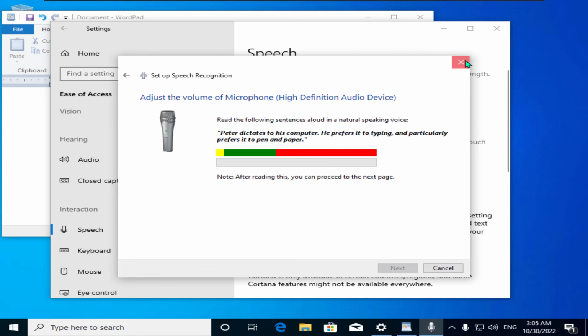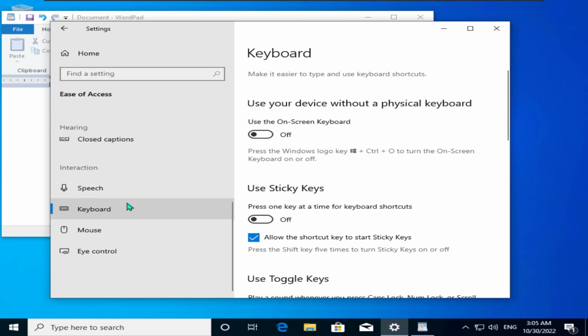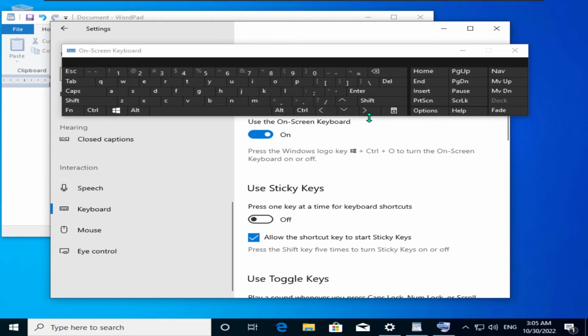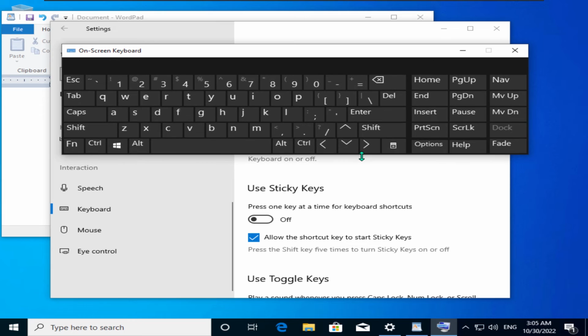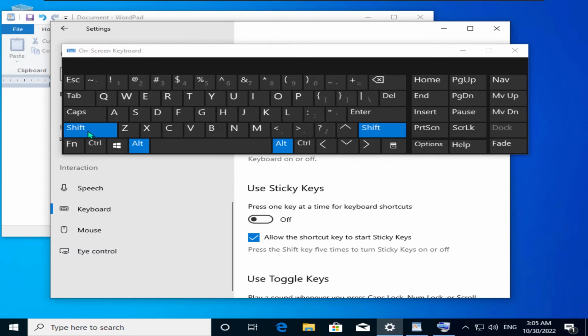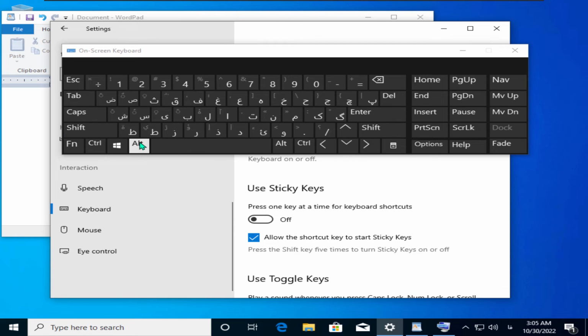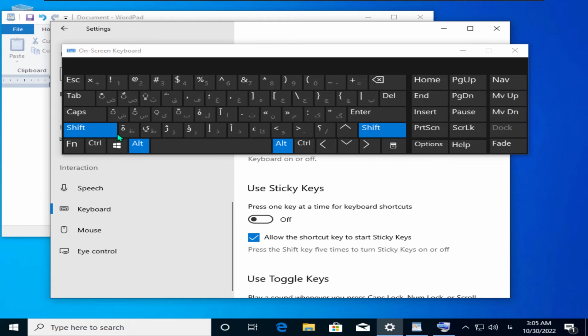You need to enable and see what's going on in here. On the keyboard tab, use your device without a physical keyboard. Use on-screen keyboard. When you turn it on, instead of having a keyboard, you have this on-screen keyboard, and you can do all of these things. For example, with Alt and Shift, you can change the keyboard, for example this Arabic that we talked about in the previous videos.